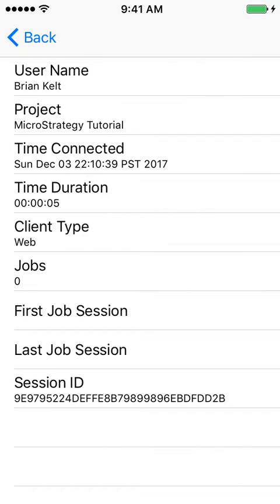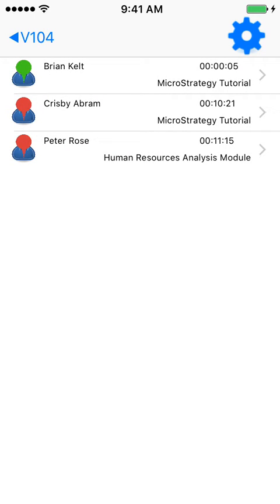Now if I click on a user, you get basic information, all the session related details on this particular view, like username, project, time connected, what is the total time duration so far, the client type is web, is he running any jobs, not at this time, first job, last job, session ID, which you can use for testing purposes. But pretty much everything that you do in the developer tool, you can see at your fingertips on your mobile device, right? Isn't that cool? So this is one piece.